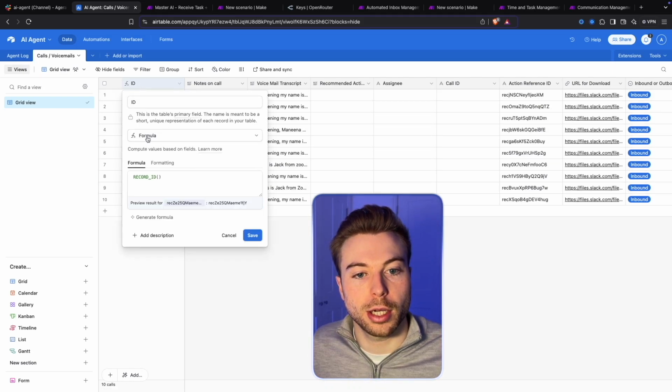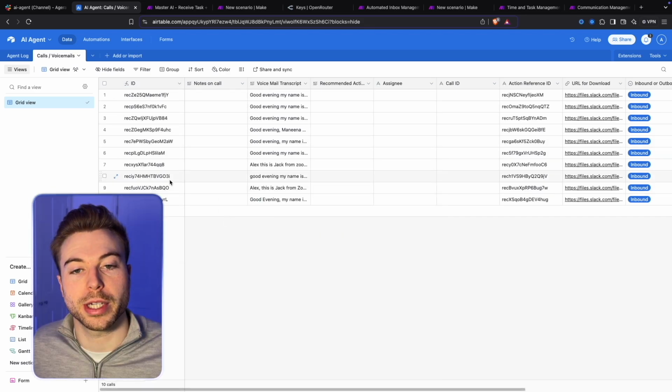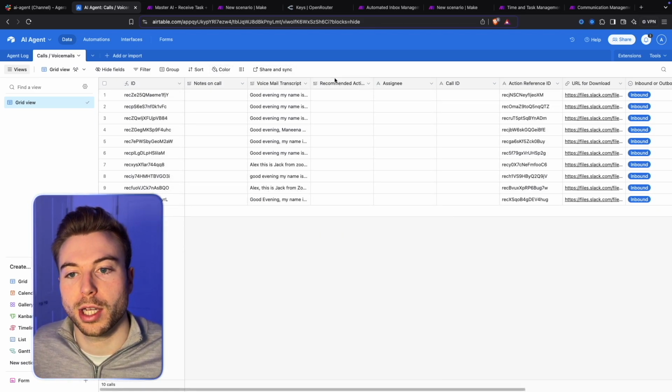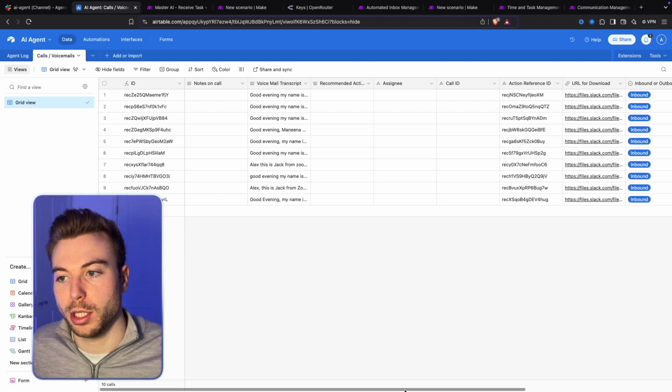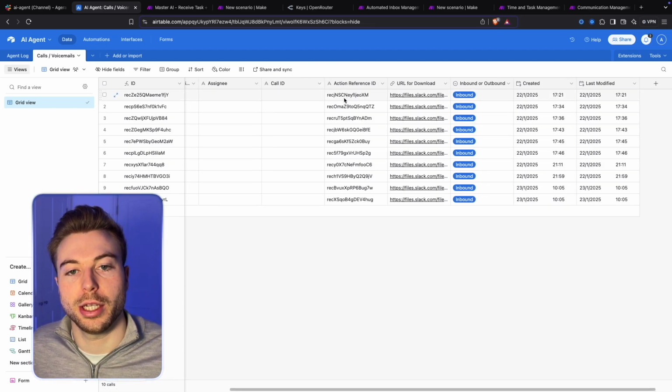Now this is a formula. All you need to do is come in here and put record ID, and you'll be able to generate an automatic record ID. We'll have any notes on the call. We're going to store the transcript of that call. We're going to be able to provide any recommended actions. We're going to assign it to an agent, the call ID. We're going to have the ID of this table.